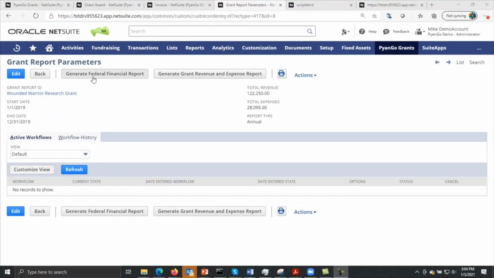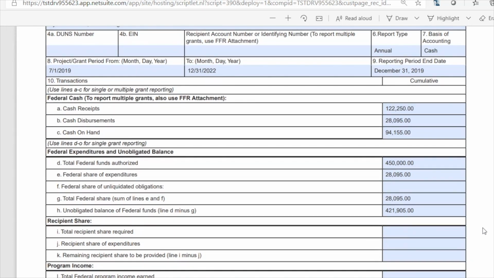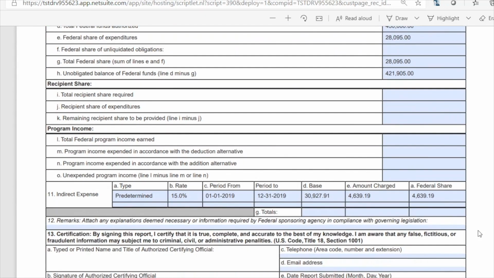We can also generate the federal financial report information that many organizations are required to report. This is the 425 report, and we populate that with data based upon the date range that has been selected for each of your grants.